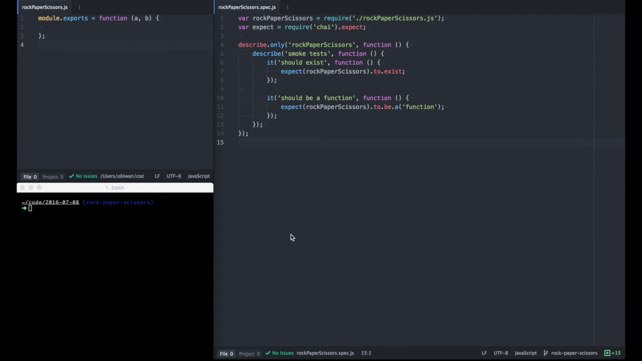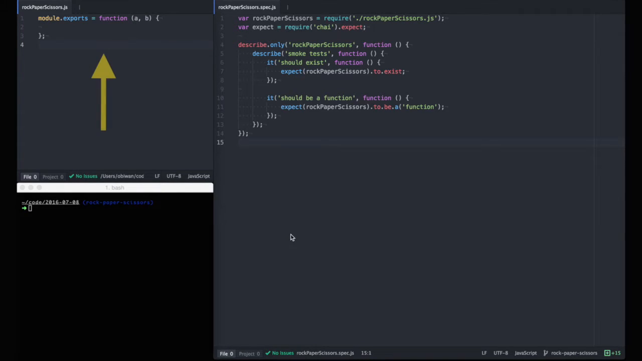The Mocha test framework runs in a Node.js environment. We've got a file named rock, paper, scissors that exports a module. We export a function that we'll call with two arguments. We define parameter A and parameter B to represent what our two players choose. A can be rock, paper, or scissors. B can be rock, paper, or scissors.